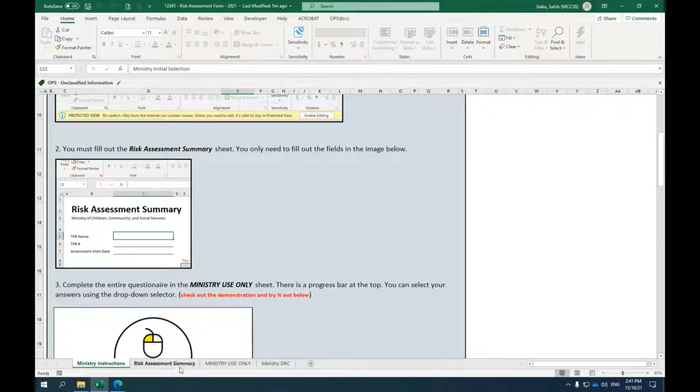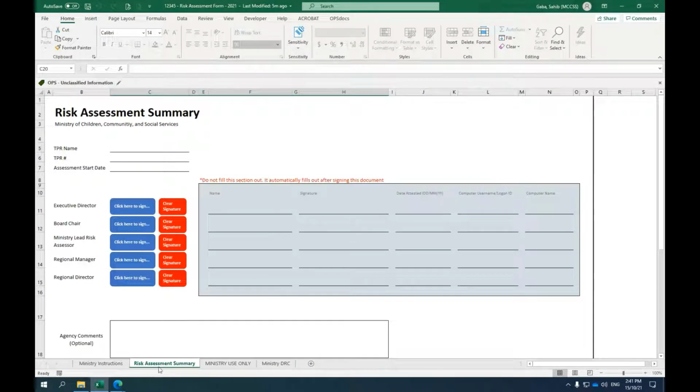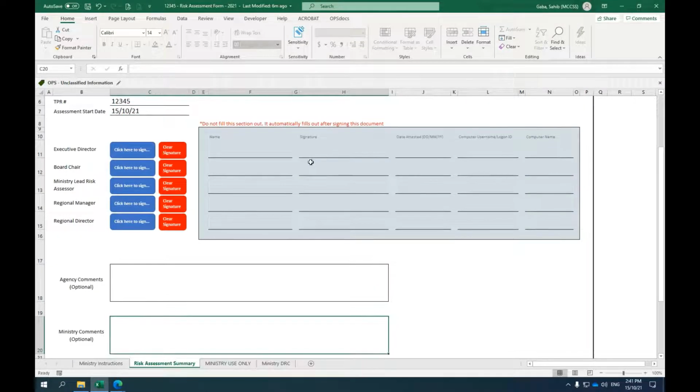We can go ahead and view that right over here. Essentially all we have to fill out is the TPR name. So I'll make this one up and I'll call it agency 1. We'll use the same TPR number. And the assessment start date is today's date, which is October 15th. Now I can put in comments, but we probably won't need this until the end here.